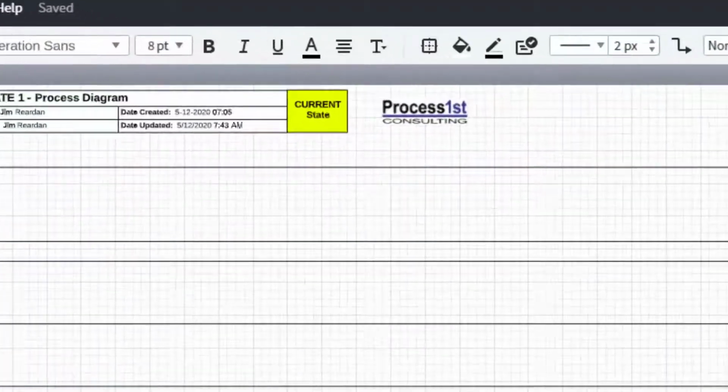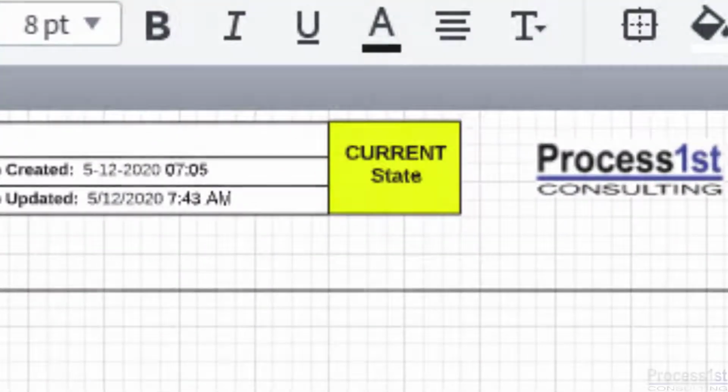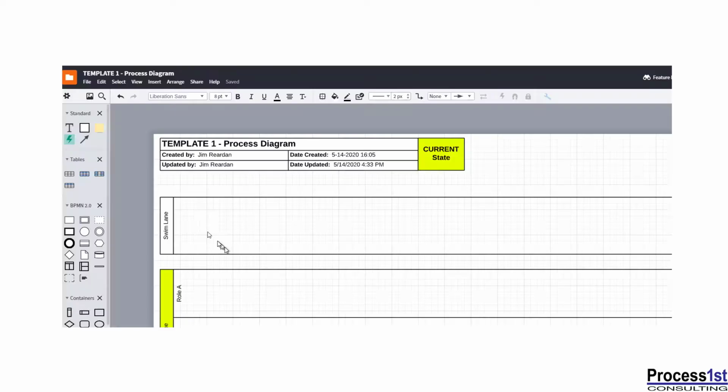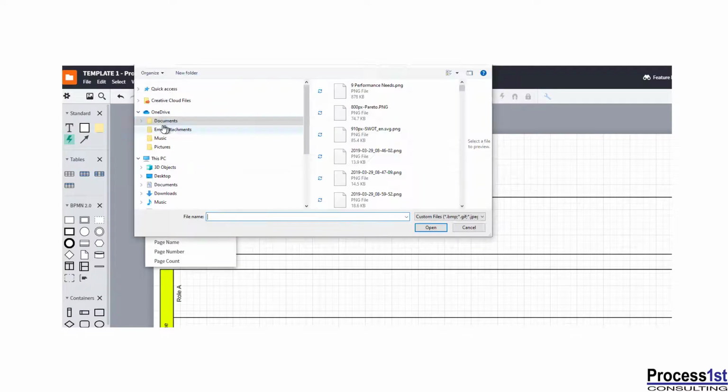One more heading element I use is the current future state cell. As you can see here, I show that this is a current state diagram, and I use a yellow color fill for the current state. If the diagram is a future state diagram, then I'll replace the word current with the word future, then change the fill to a blue color. To the right of the heading table, I usually place my company logo.